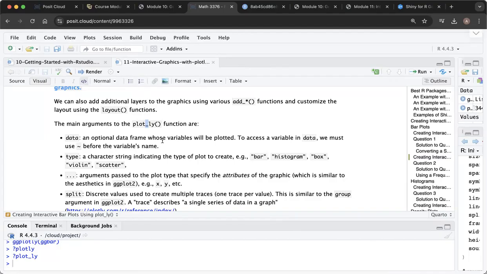Then we need to enter a type for our plot, such as do we want a bar plot or a histogram or a box or a violin or a scatter. If we don't enter a type, it will do its best to guess what type of graph we want based on the data types of the variables, if they're numeric or categorical, for example. But it's always best for us to enter the type ourselves rather than have the Plotly package guess which type of plot we want to use.